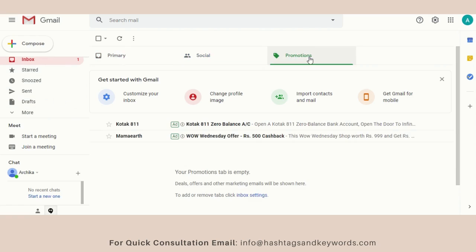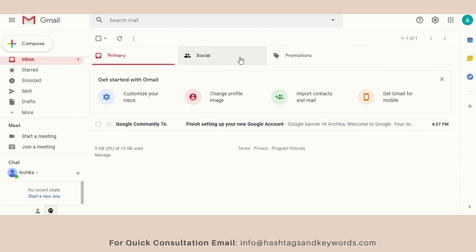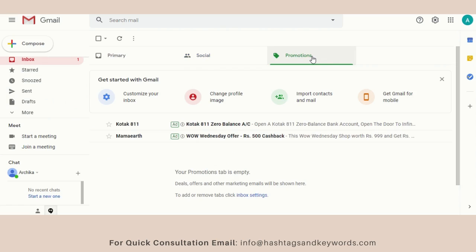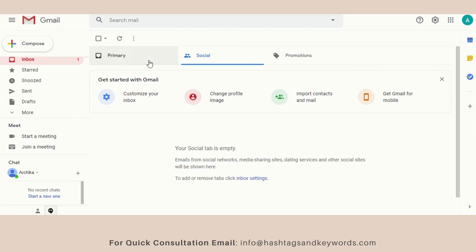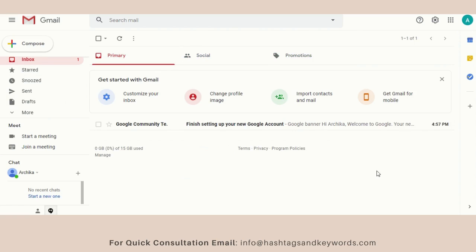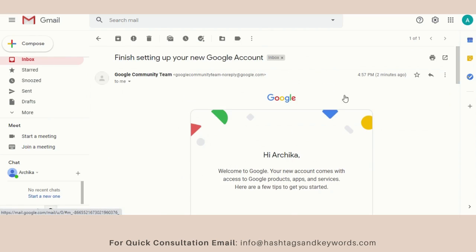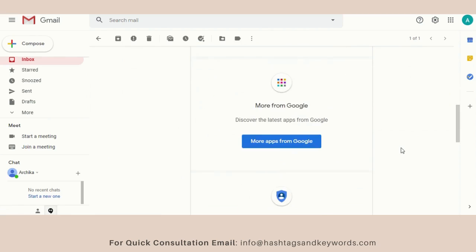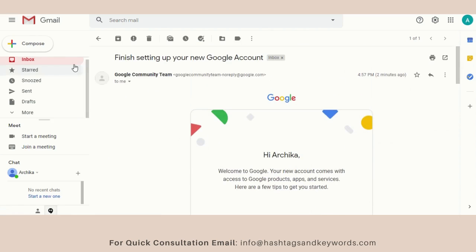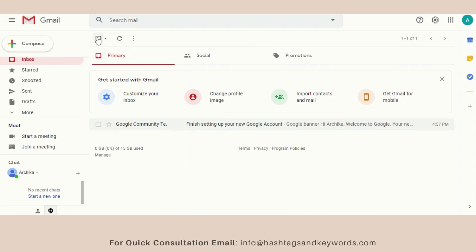And these are the three tabs, which are primary email, social, promotion. You can always label your emails wherever you want to send your emails over here. So that's pretty much it. This is how you create your Google account. This is the email you always receive by default from Google when you create a new account.